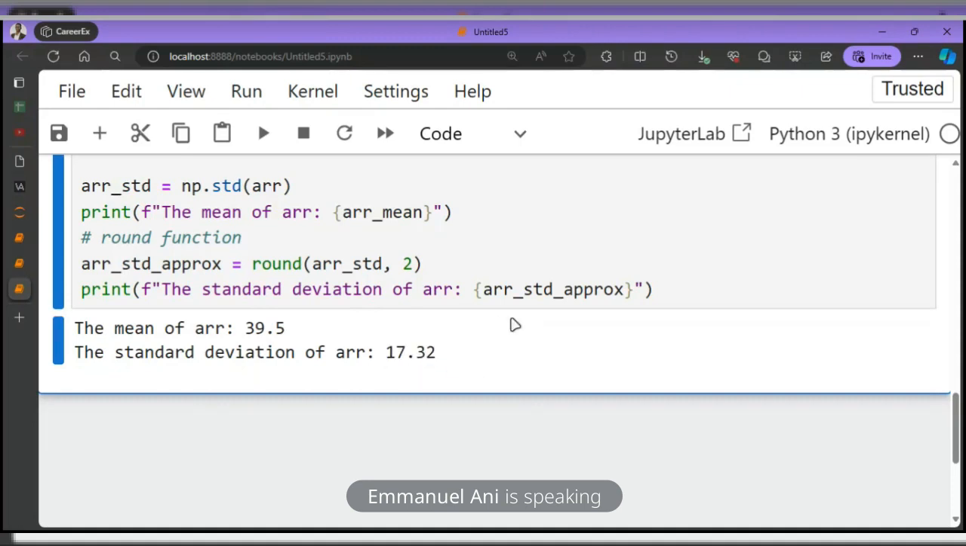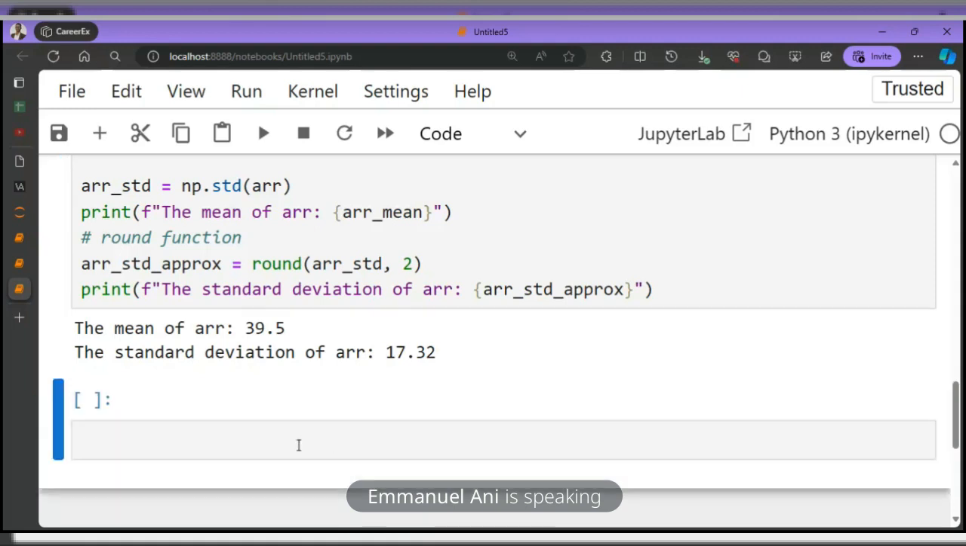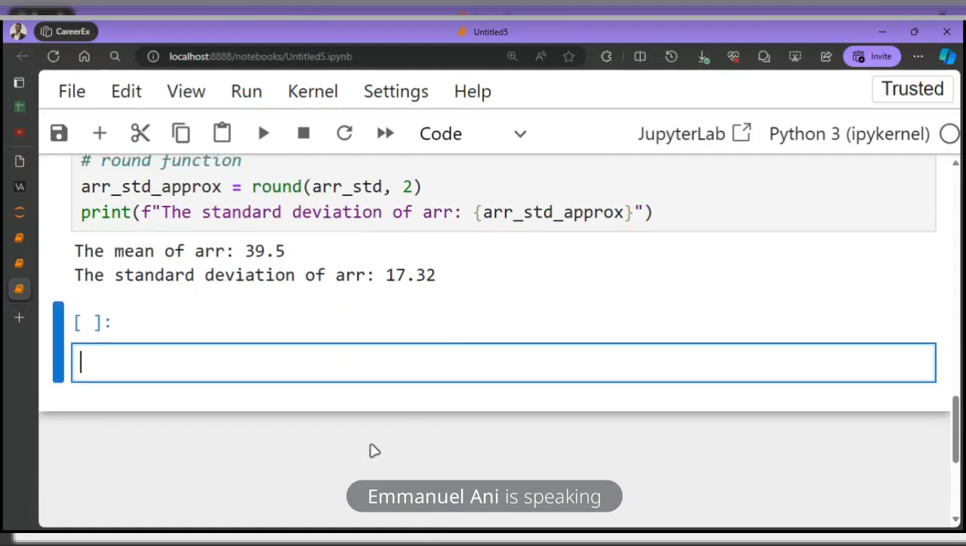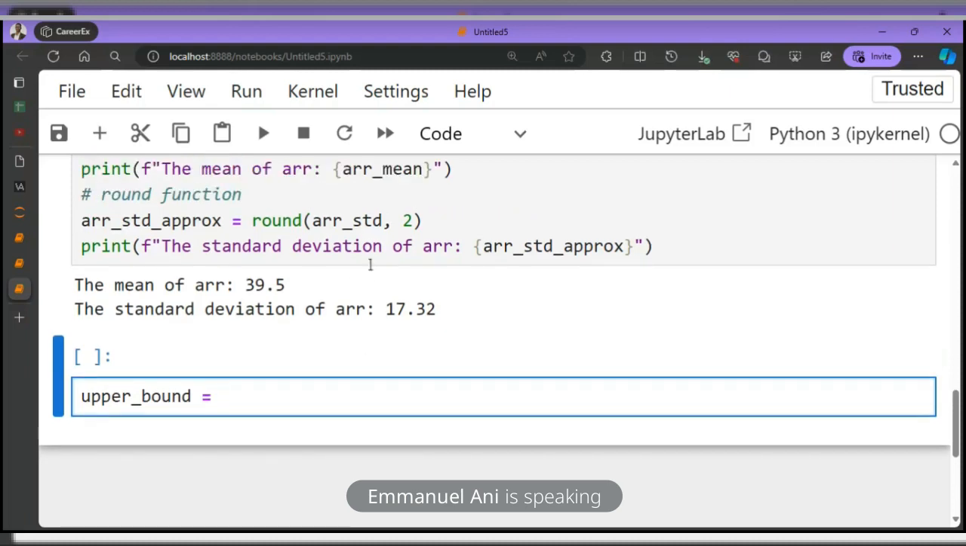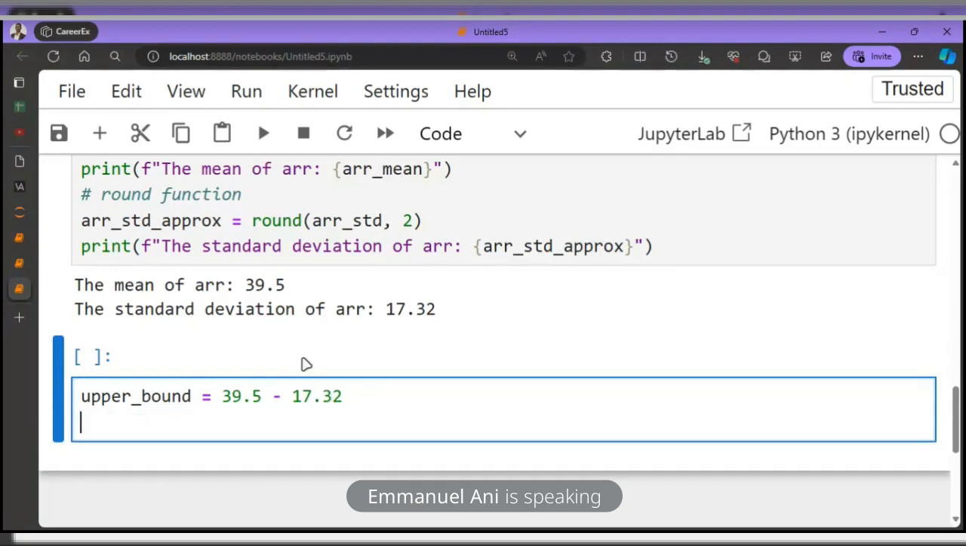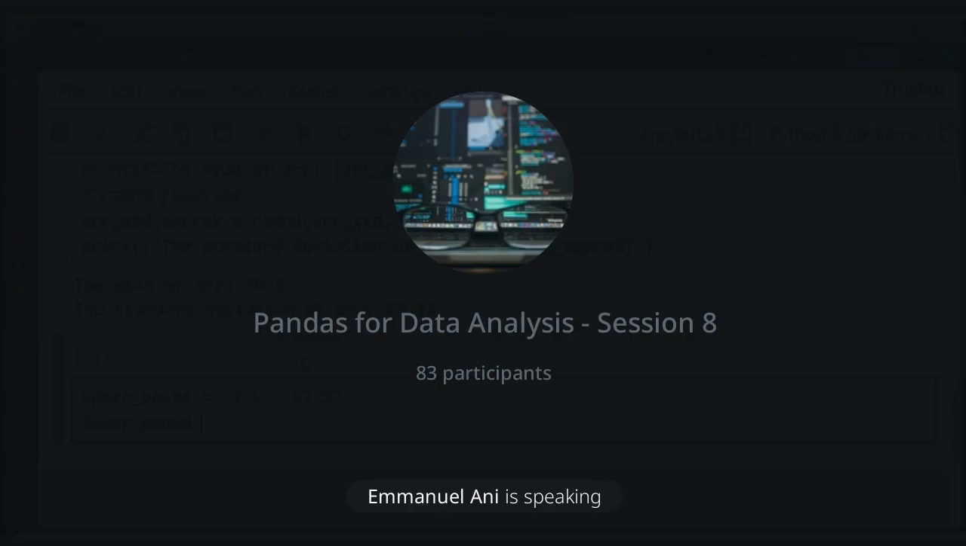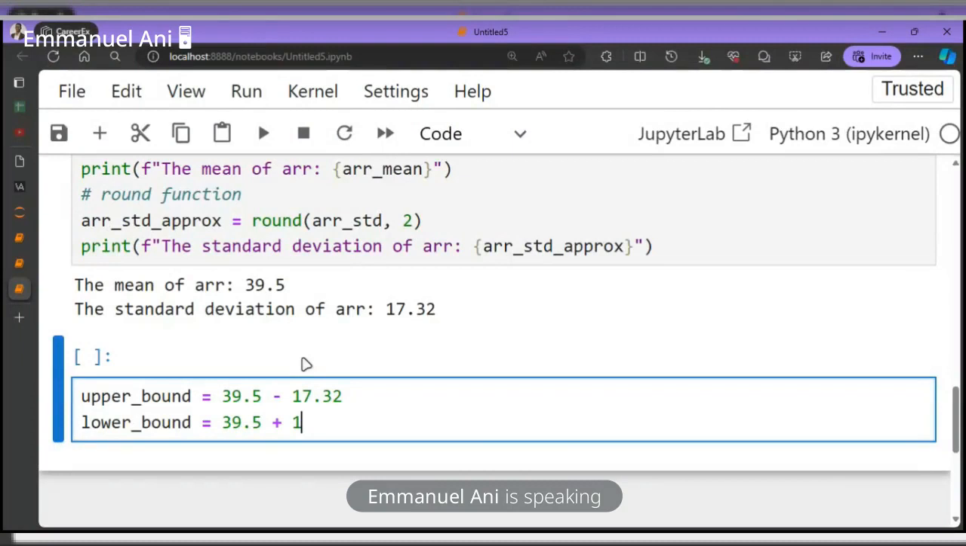To get a better understanding of the kind of grades that we have, we are going to say something like this: upper bound. This is just to explain it for you. This is not actually a standard thing, just to explain what standard deviation means. So you can see, lower bound is 39.5 minus 17.32, and upper bound is 39.5 plus 17.32.